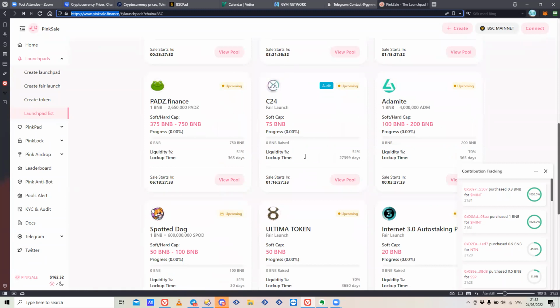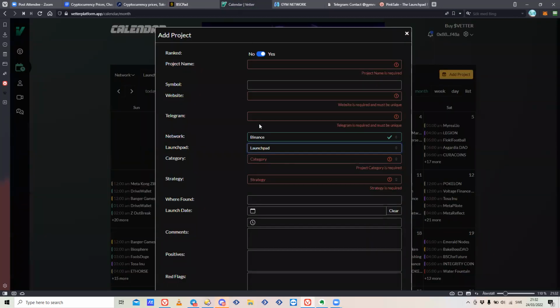And if you think it's good, after doing your research on it, of course, then you can select a category for what it is. If it's a pink sale, then it's a private sale or pre-sale. If it's on another site like a launchpad, then it's usually an IDO. A fair launch is basically when a project is just released to the exchange, so you can start trading it without any specific launch strategy or launch platform.